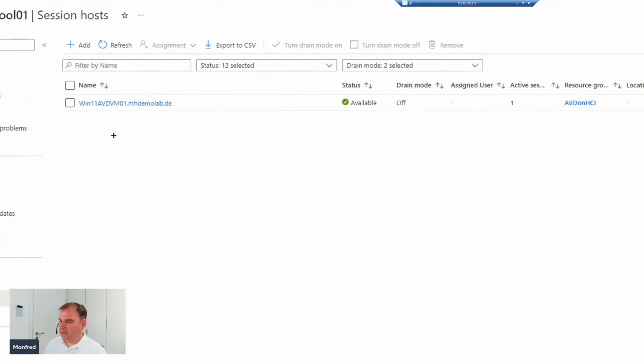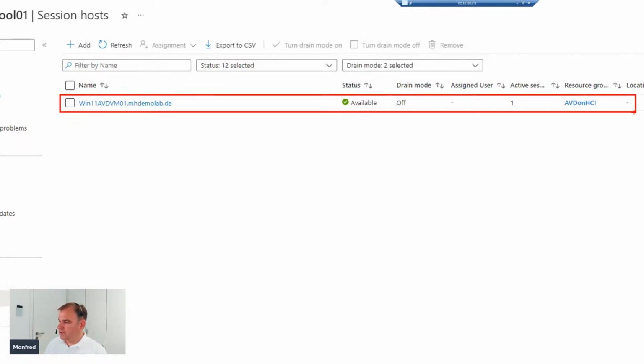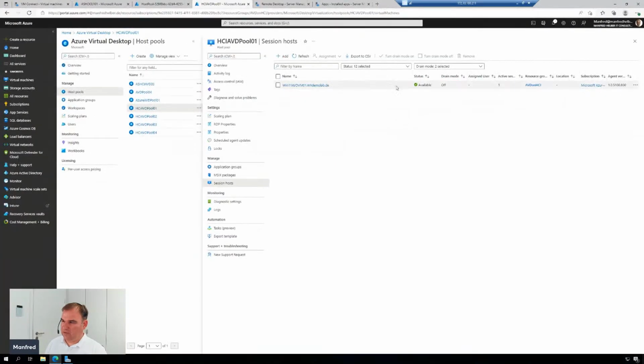And what's great, you can see we have some status information here. So Azure realized this target host is available. This is the DNS name. I could add additional ones from on-premises or from Azure. So I can also mix this if this is required. And in this pool, we have also the application groups.